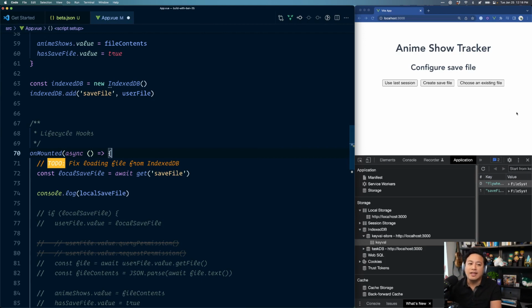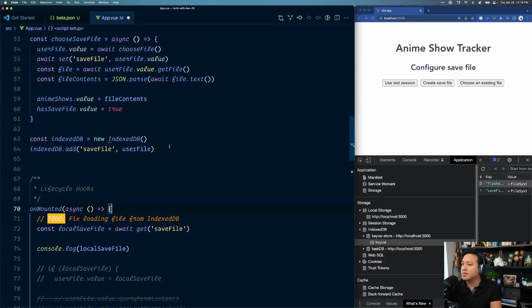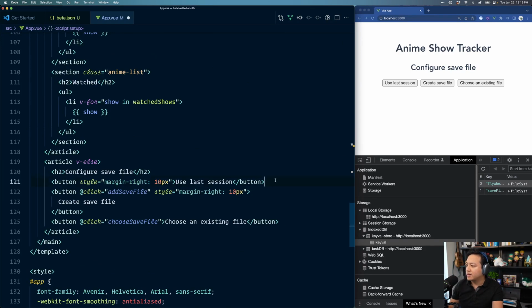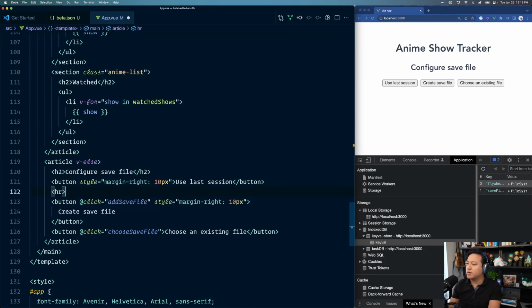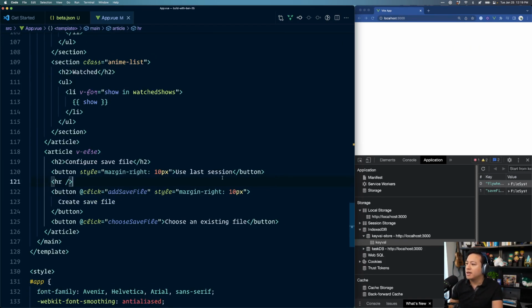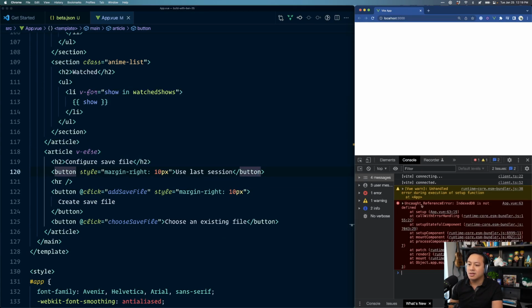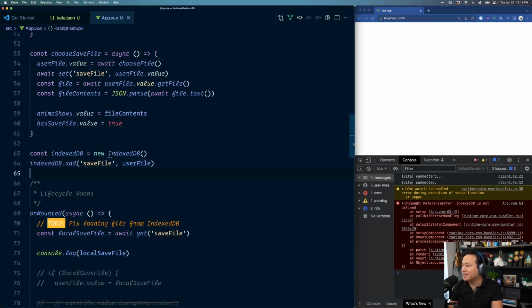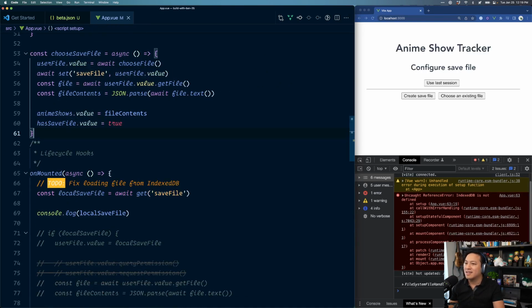Okay, so at this point, what we're trying to do is we want to use the last session. So the way we can indicate this, to be honest, let's keep it simple. Let's say that if we have used last session, let's do a horizontal line right here. And oh, it did not like that. IndexedDB is not, oh, it's because of my pseudocode. I broke everything. Okay, there we go.